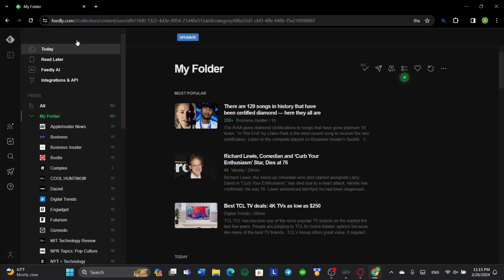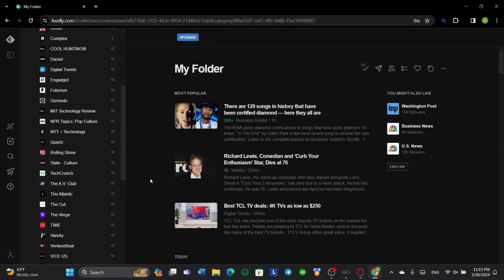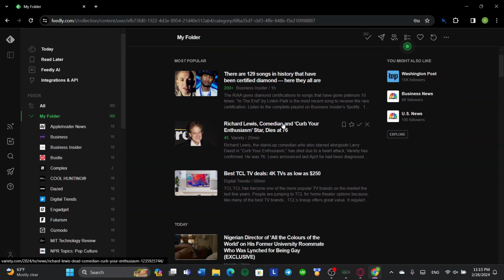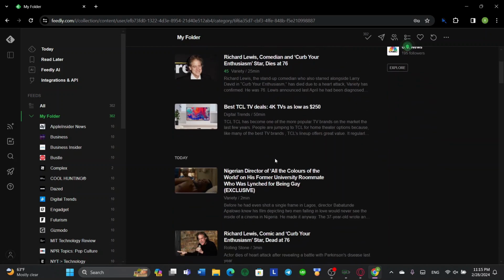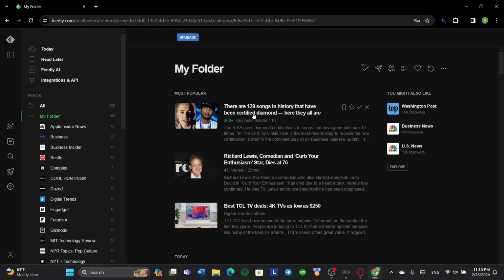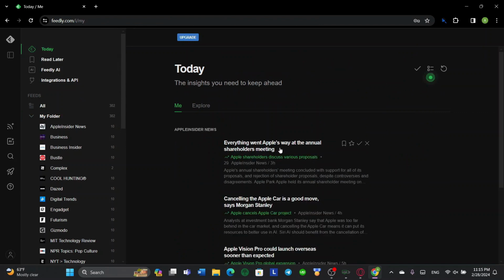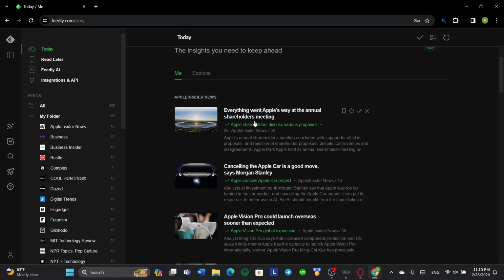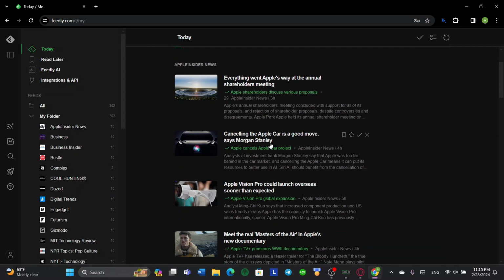Okay, so that folder became pretty big. 302 articles is a lot. So let's see today. If I click my folder, it shows me the most popular articles from these feeds, as you see here. Okay, so I have reviews and all of these people. So let's see today. It shows me all the feeds related to the things that I researched before. So everything that went Apple's way at the annual shareholder meeting, canceling the Apple Car.